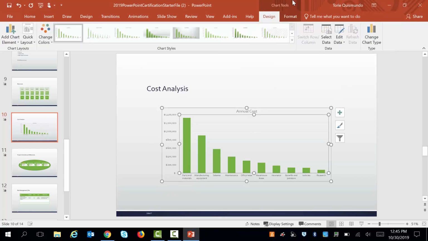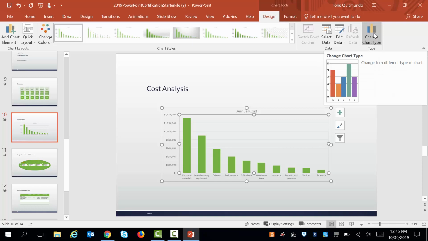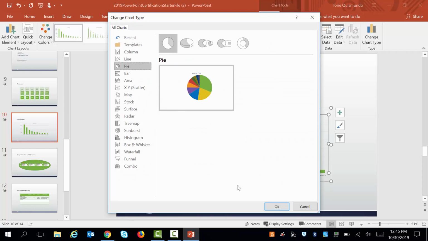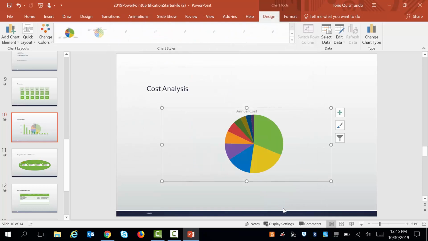When I select my chart, I get my chart tools, and on the Design tab, I'll find a button that says Change Chart Type. Click on Change Chart Type. It's going to ask me to make it a pie chart. Click on Pie and say OK. It does not give me any other set of instructions. Let's take a look at task 10.